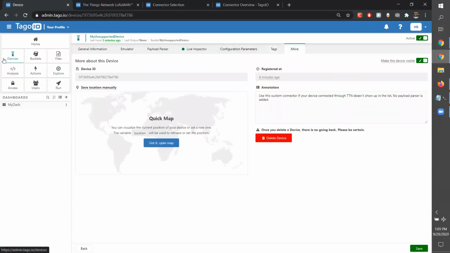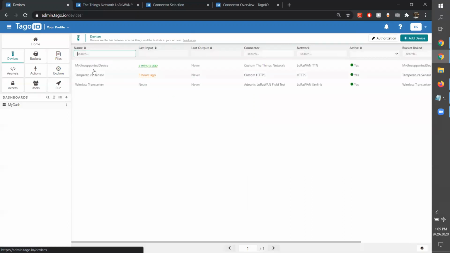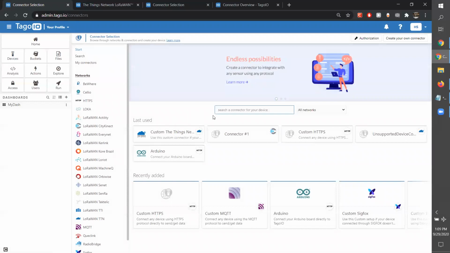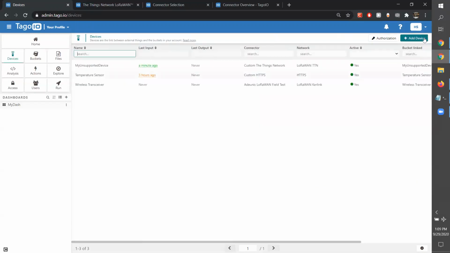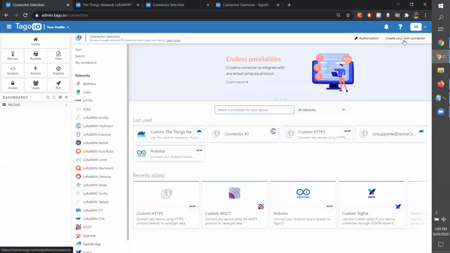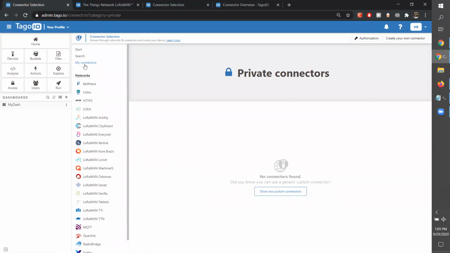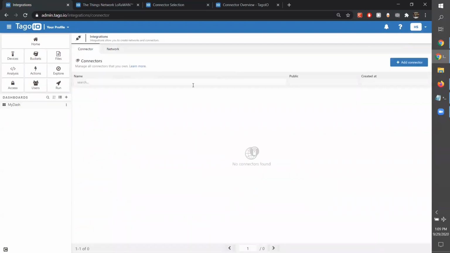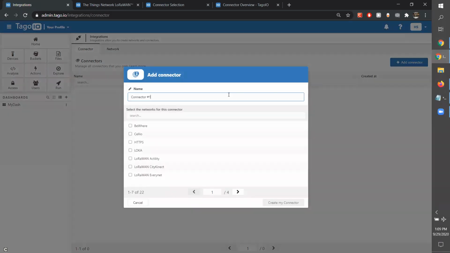Okay, so this device connector is finished. And now if you want to scale it so that you can have this available for many devices, you're going to want to create your own connector. So you go back to devices, you go add device, and then you click on create your own connector. And once you create it, it will be listed under my connectors. So here, you're going to want to click on add connector.